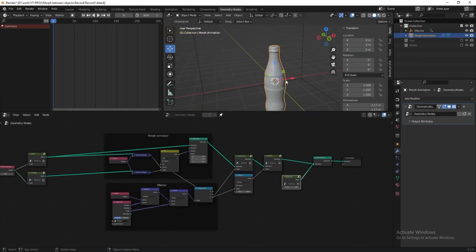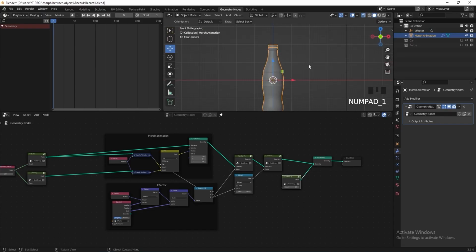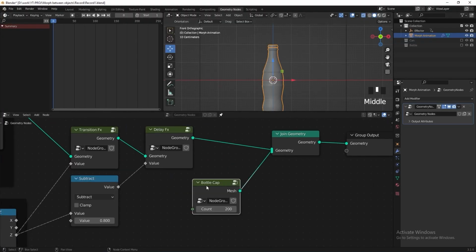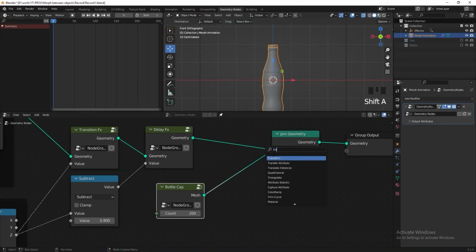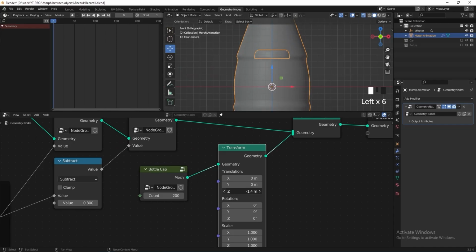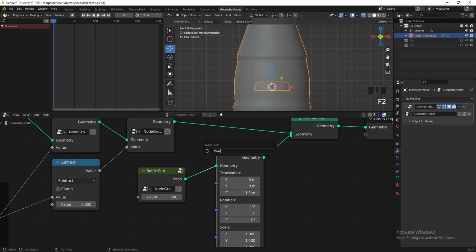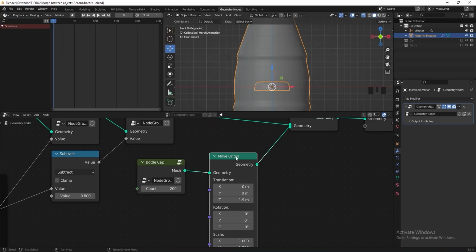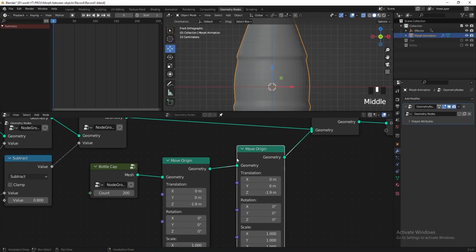Okay, before we animate it, we need to move the origin point of the cap to align with the cap. Currently, the origin point of the bottle cap is here. So to do it, turn on the X-ray mode, press numpad 1 to see the front view. Let's add a transform node. Adjust the Z-axis until the cap aligns with the origin. Then rename this transform node to Morph Origin. Then we need to move the bottle cap back to the correct position. Name this correct position. Put 1.9 for the Z-axis.